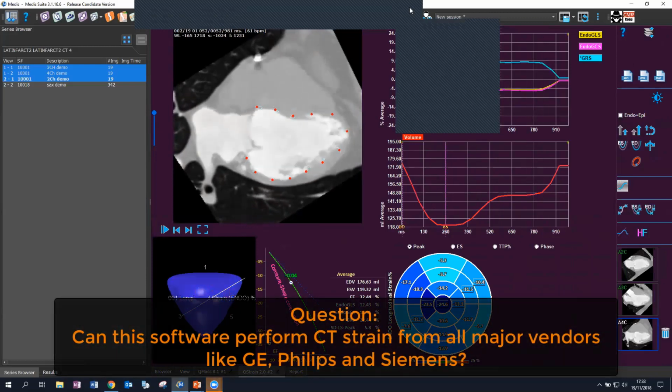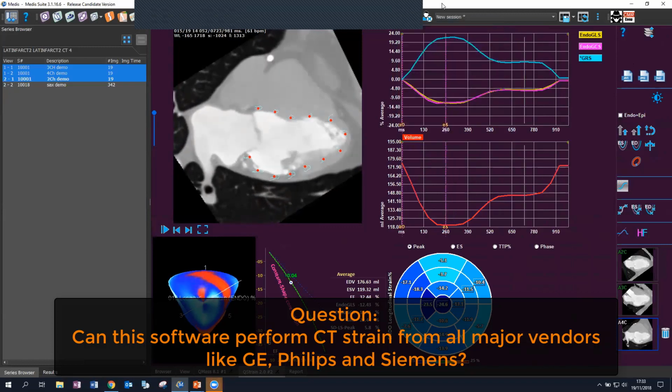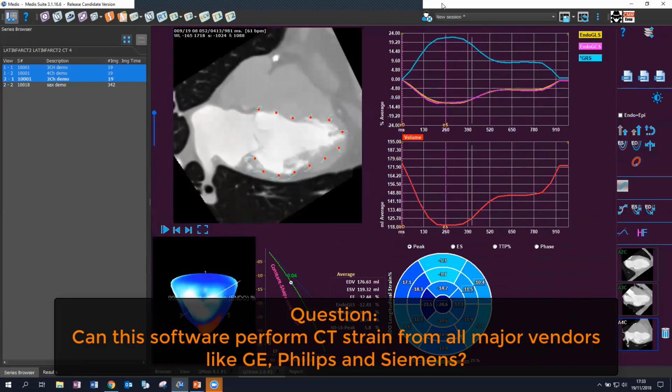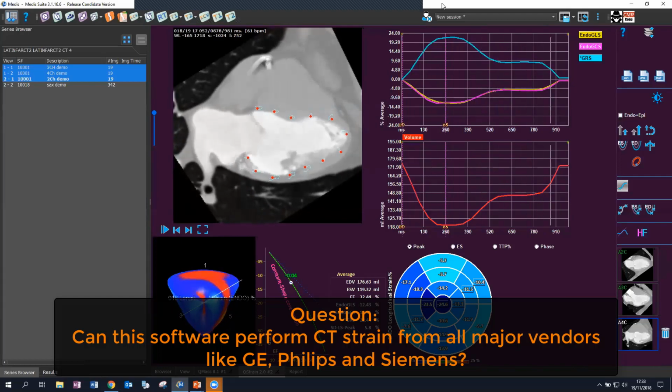I think we have some more questions coming in. Yes. Can this software process CTA for all major vendors like GE, Philips, and Siemens? Yes. So we have been running tests, and we did specifically for this release make some changes so that Toshiba and Philips data can be handled better, including making sure they're grouped correctly, and also getting the timing information in there if it's not already there in the DICOM header.